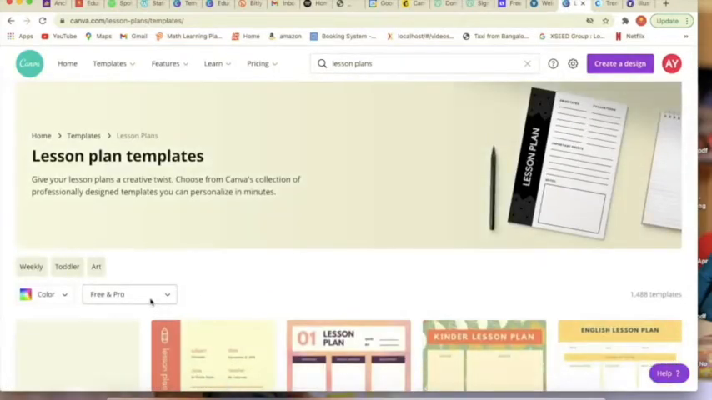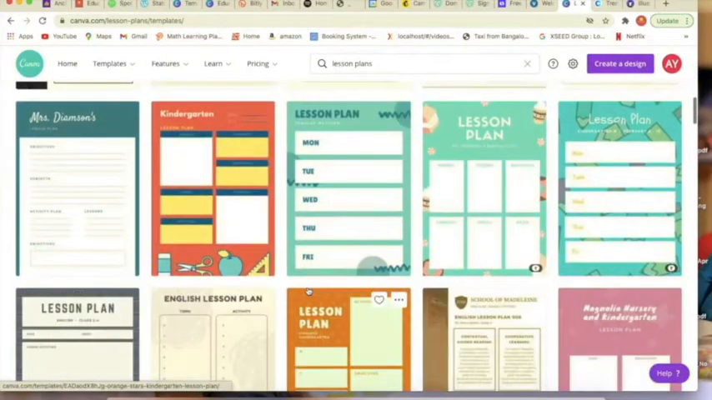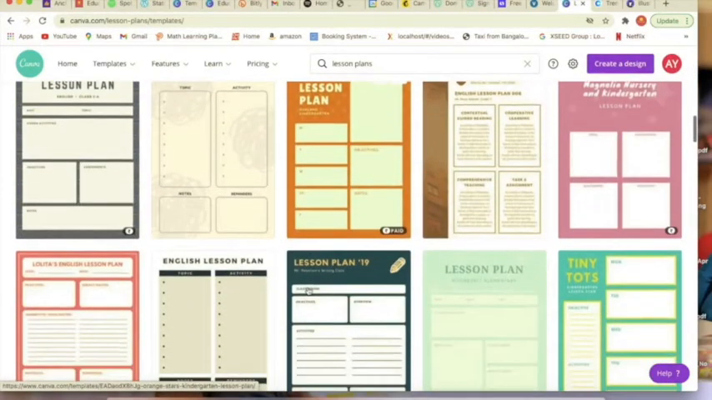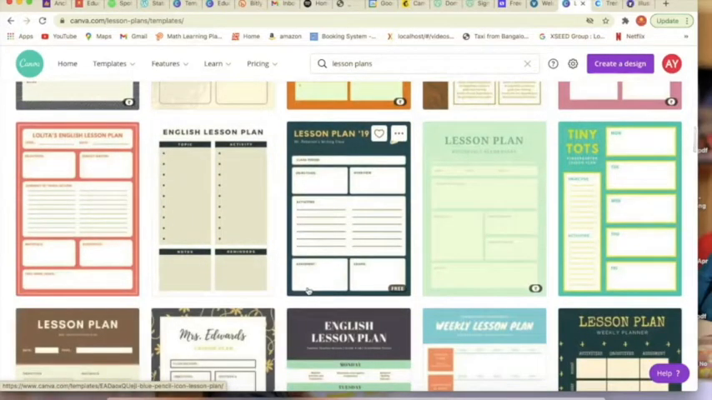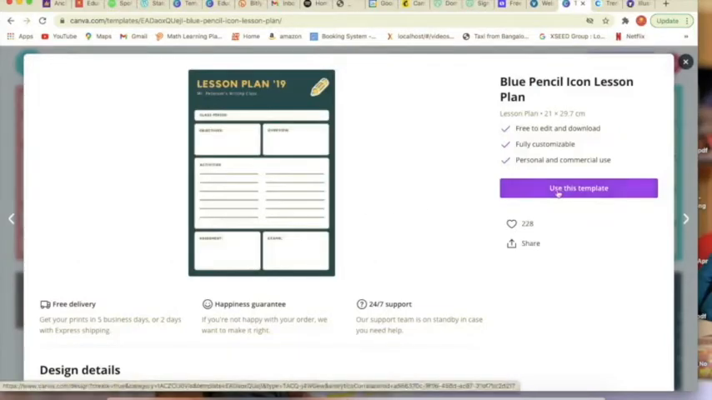And if you do not have an educator account, you can just select free as a filter and you will get all the free templates that you can use for your lesson plan. So choose any lesson plan, click on use this template.